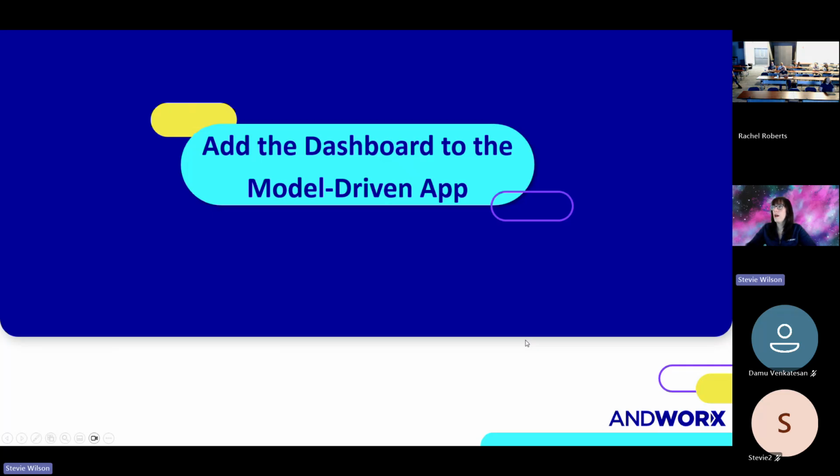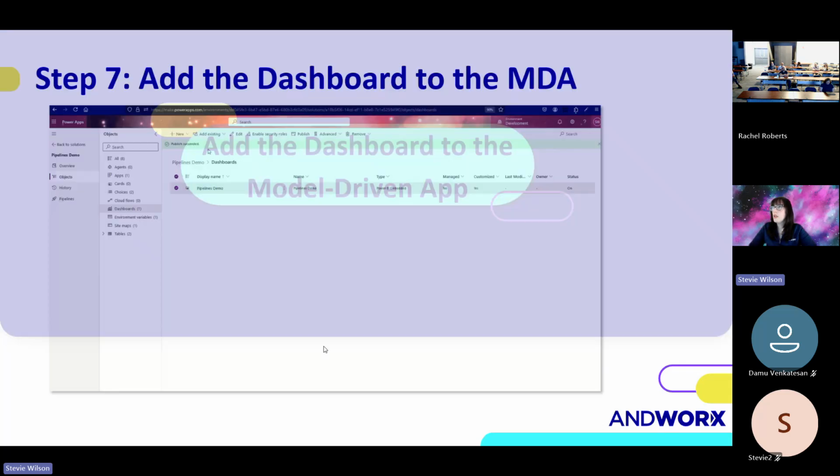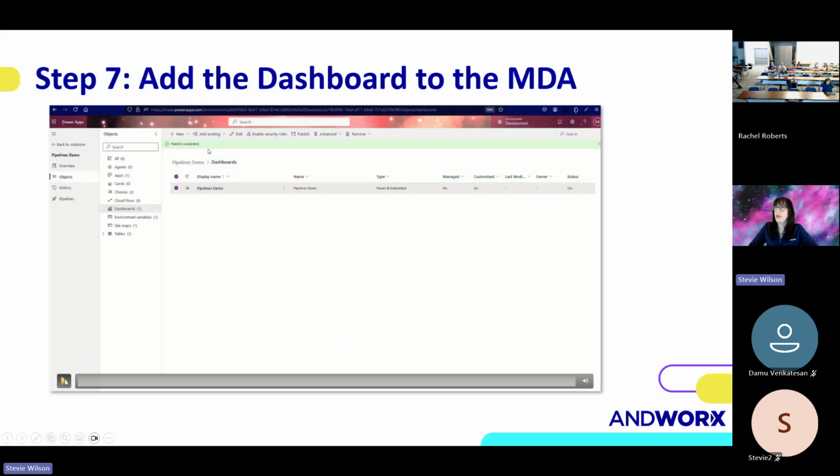So now that we've set all that up, now we just need to get the dashboard actually brought into the model-driven app so that the users can navigate to it. So really quickly here, just a video of how to get that actually in there, because you can see we're in the development environment, we're in our solution. You can see now that we've got a dashboard object and we've got an environment variable added to the solution. So we just need to pull that into the app.